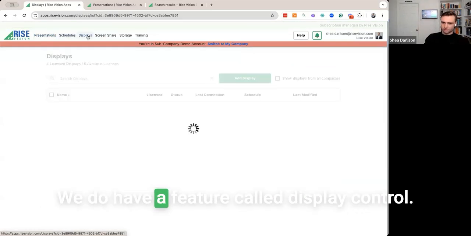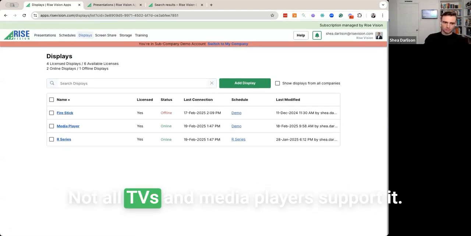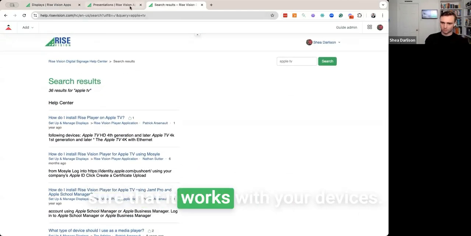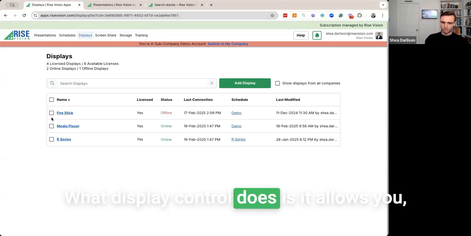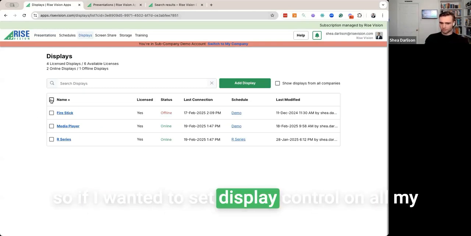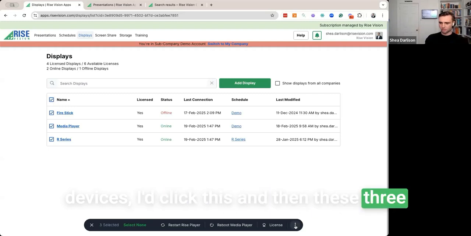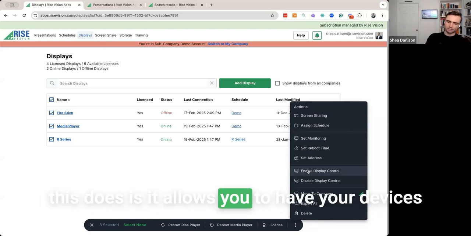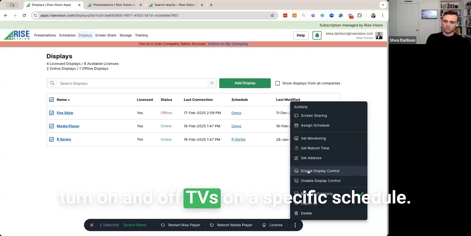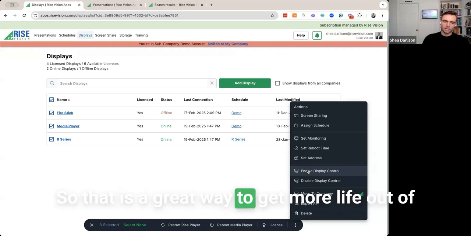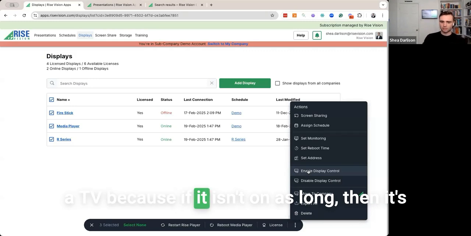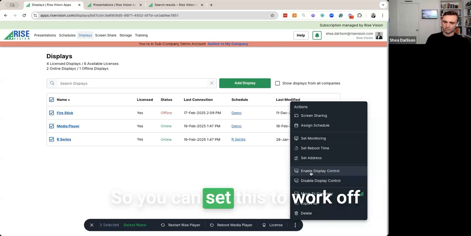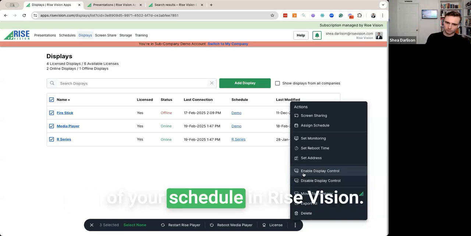We do have a feature called display control. Not all TVs and media players support it, so you'd have to check to make sure that it works with your devices. What display control does is, if I wanted to set display control on all my devices, I'd click this and then these three dots and then enable display control. What this does is it allows your devices to turn TVs on and off on a specific schedule. So this is a great way to get more life out of a TV, because if it isn't on as long, then it's going to last longer and also save power. So you can set this to work off of your schedule in Rise Vision.